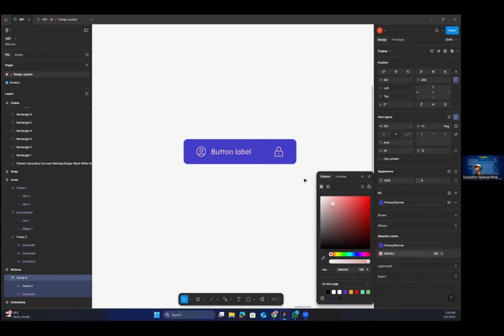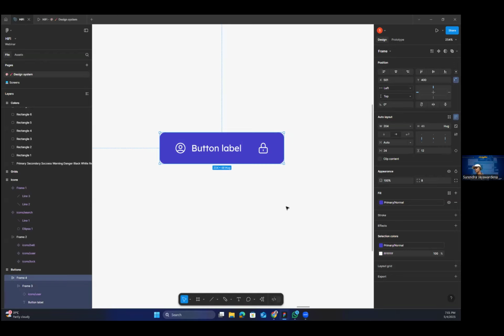Now I have created a button, but this is a kind of a design. So to use it effectively, you have to convert this button to a component. So I will create it as a component, and now I have converted it to a component, and here these are the properties we are going to change in the button.